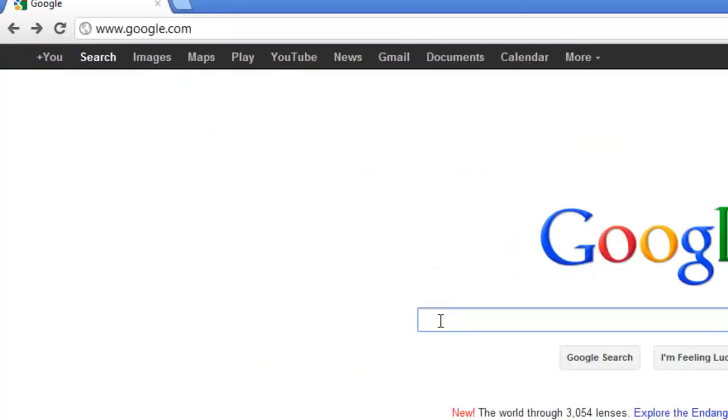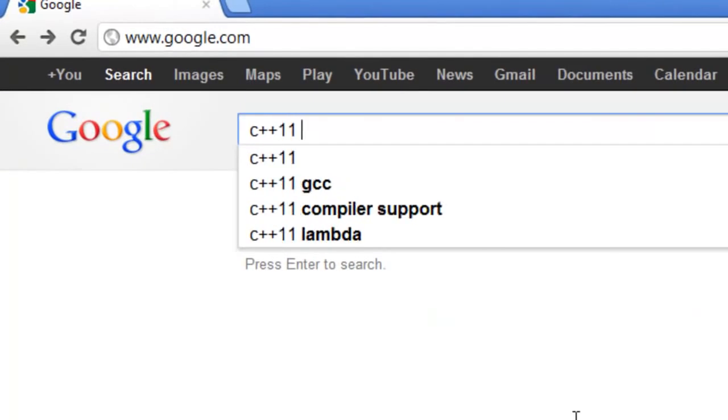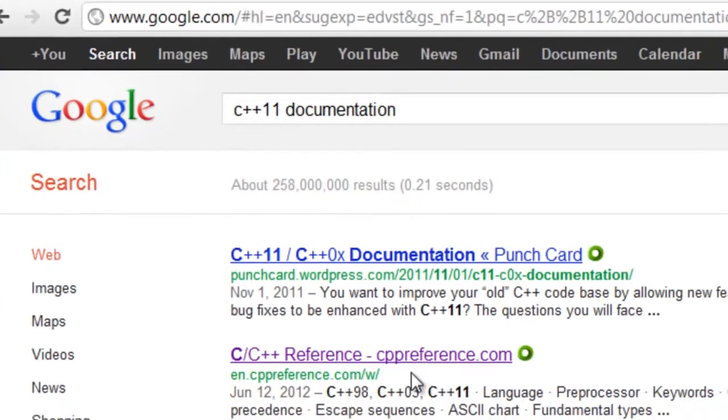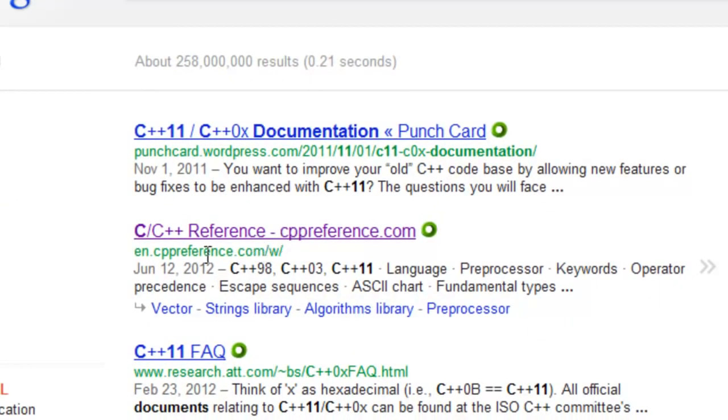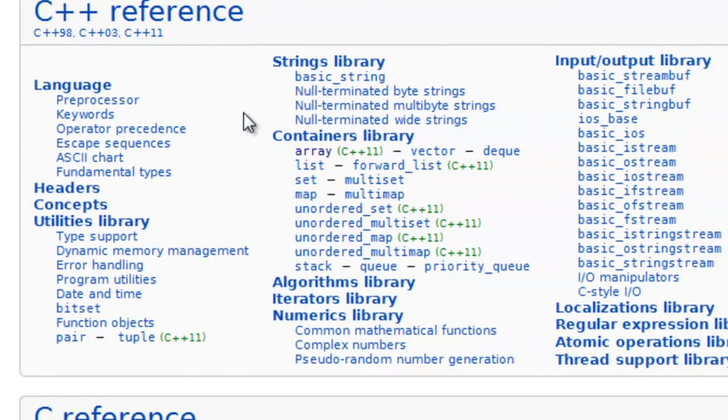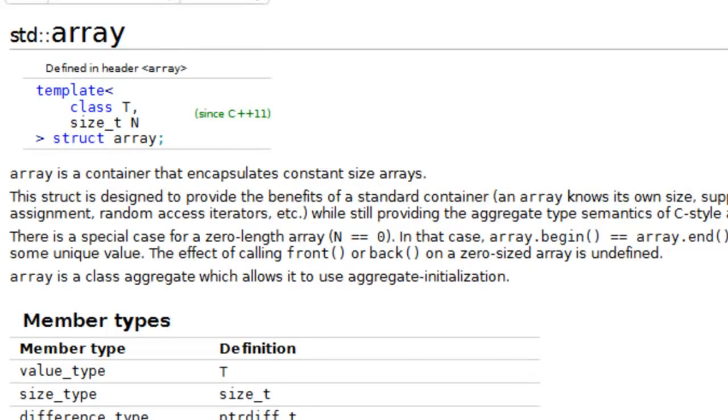All right, so I'm over here on the Google search engine, and I'm going to do a search for C++11 documentation. I've done this search before, and the second reference is the one that we want to go to, the cppreference.com one. This is a really good reference that contains the latest and greatest information associated with the C++11 standard. If you go under Containers Library, you should see Array there, and that's what we want to look at today. That's the array container class.